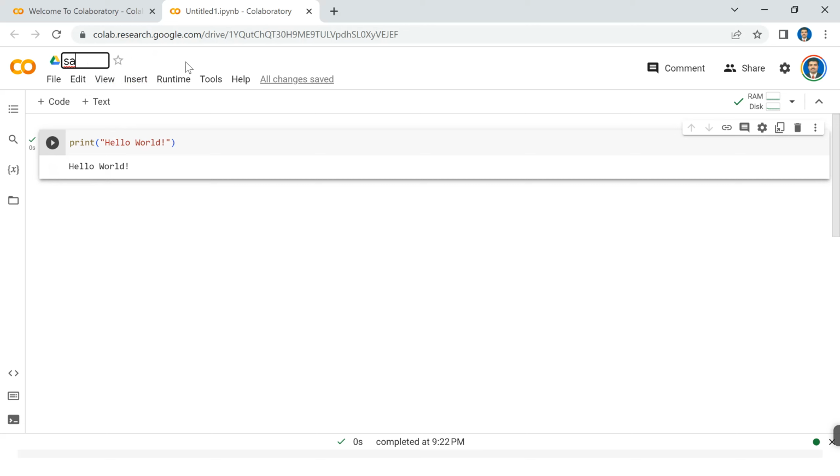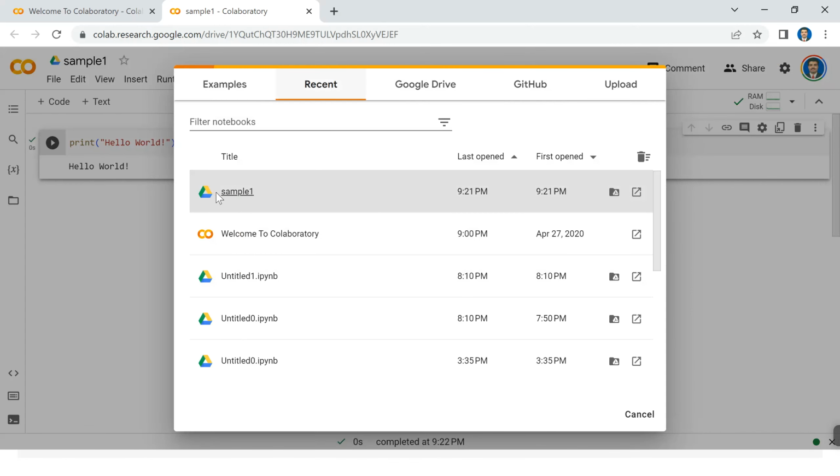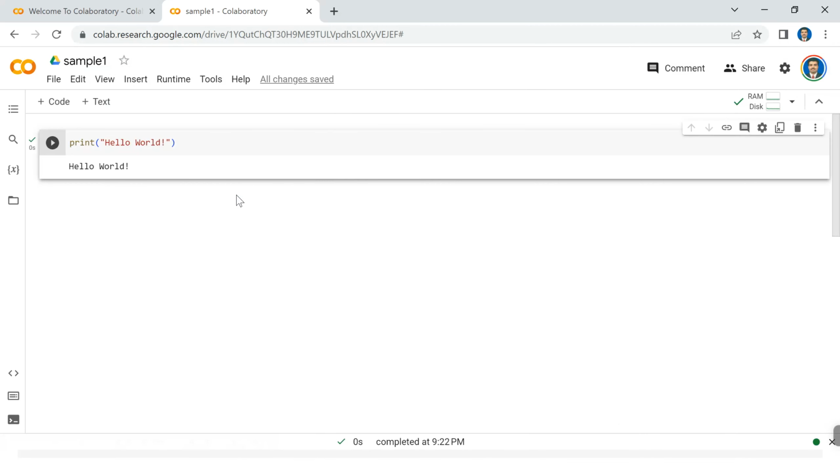Say sample one. Sample one. So suppose I want to open a notebook. So I open the notebook. My notebook is open. So I can run this.